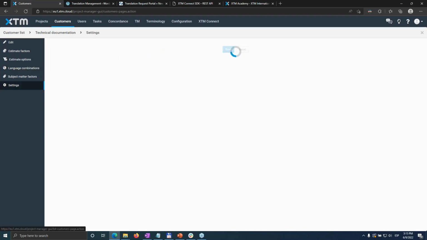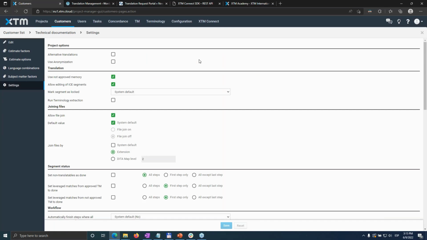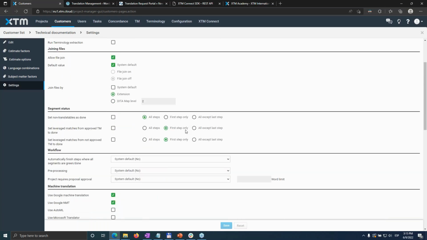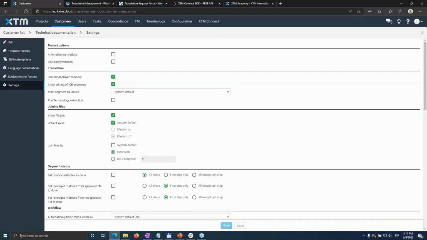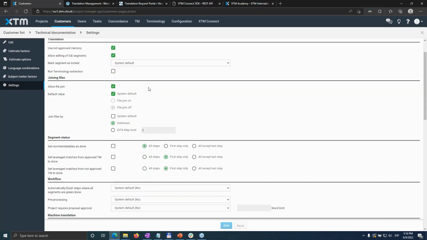There are also many other settings that you would set as default so that when you create a project, it will be created with these options chosen by default. XTM works in a way that settings are inherited from a global setting into customers, and then when you create a project, the project will inherit the properties from the customer. So it works in a hierarchical way. There are many settings here.